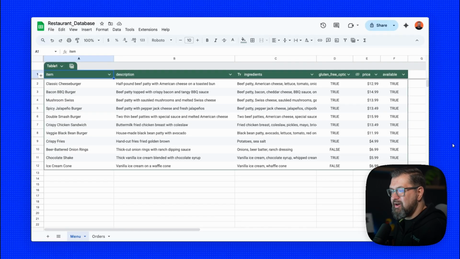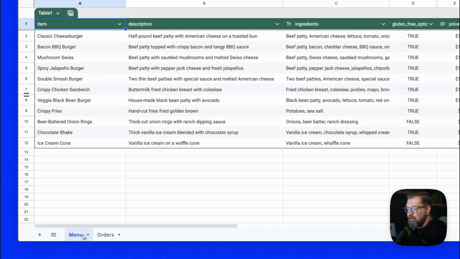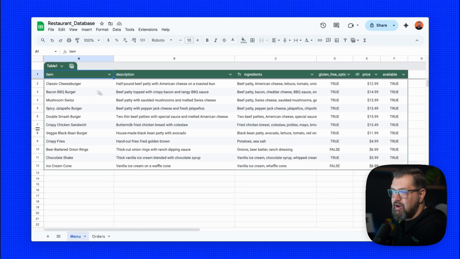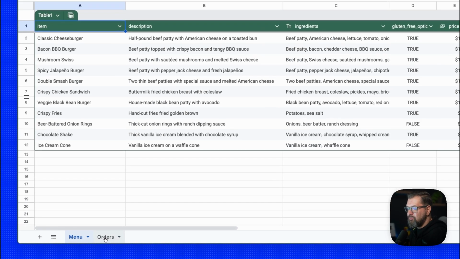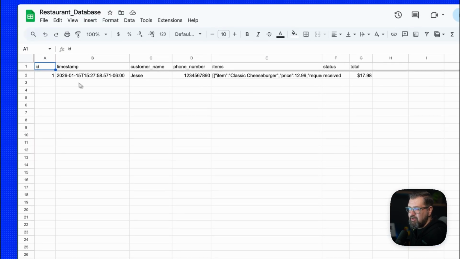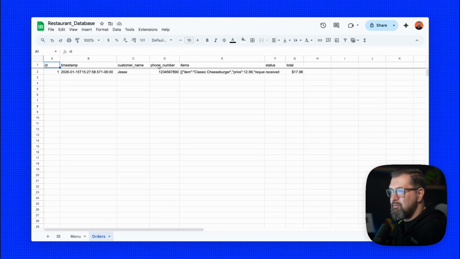So first, let's build out our database. We're going to use Google Sheets as a very basic database. So in my sheet here, I have a menu page and an orders page. On the menu page, I have a table here with items, description, ingredients, gluten-free options, price, and availability. Very basic. And I just went ahead and used Gemini here to help me create some fake data. And then under orders, we've got just a basic table here with ID, timestamp, customer name, phone number, items, status, and total. So this is where the orders will then get recorded.